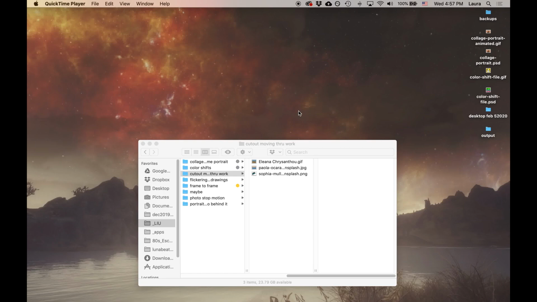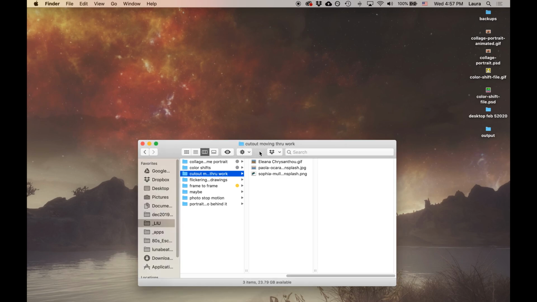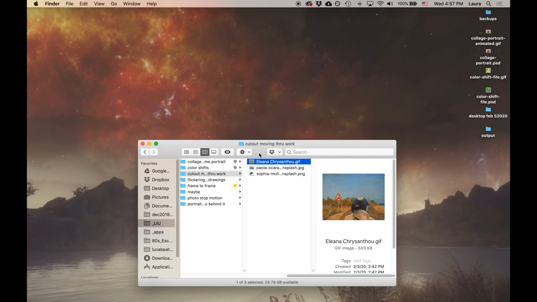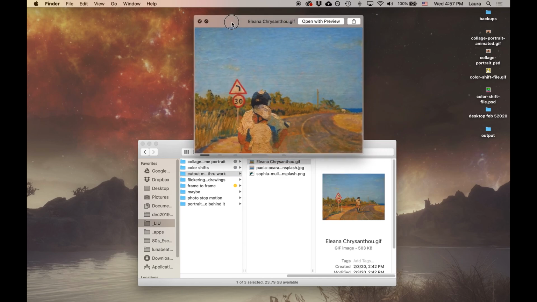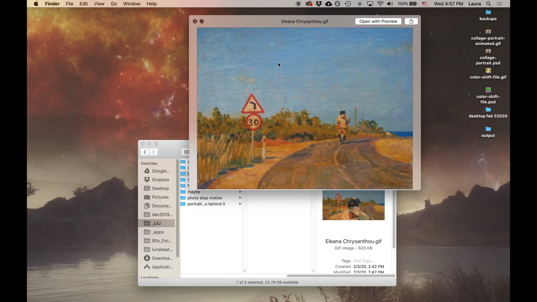Okay, hello everybody. I'm going to show you in this video today how to make a GIF where a cutout element moves through the artwork. The inspiration that we're drawing from is this work here, where you've got this nice painting and these painted figures on a motorbike going through. So we're going to approximate something like that.